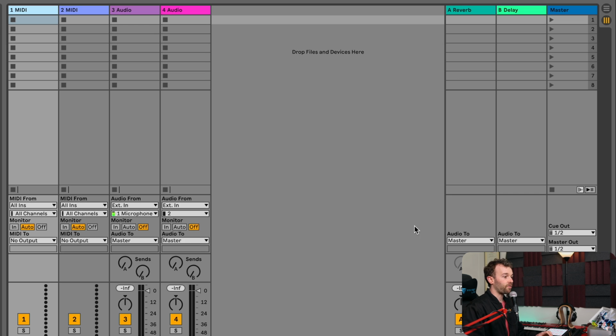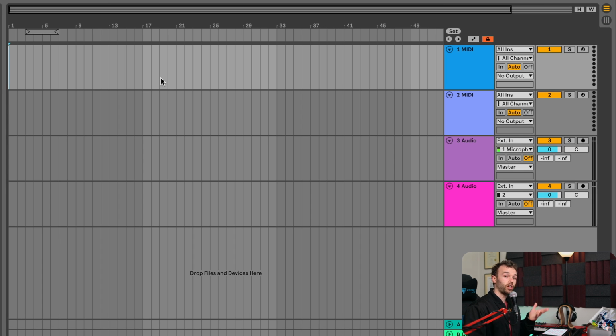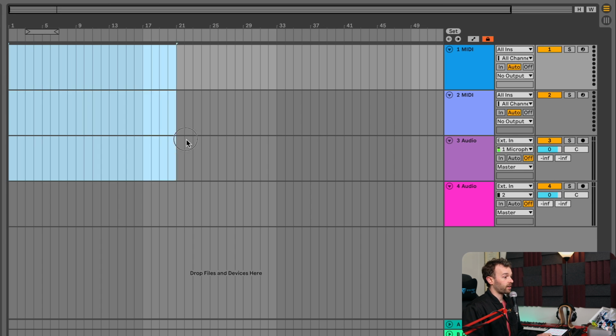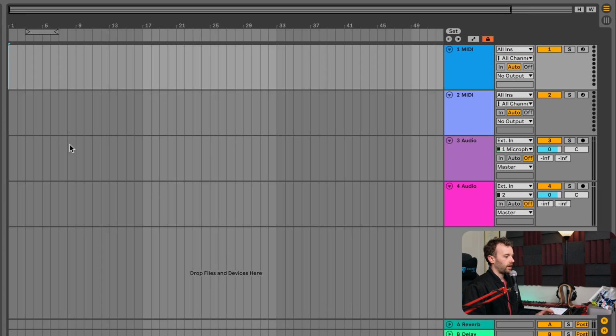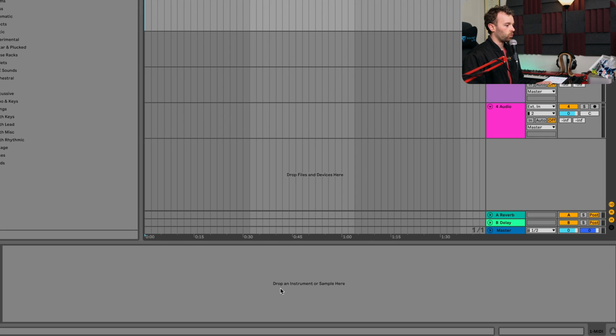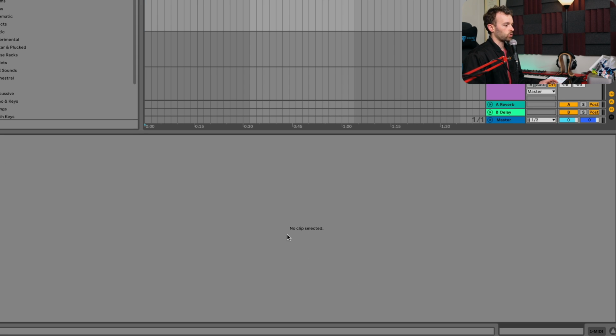Here in the middle, we have a switchable view between what's called the session view, which is this kind of vertical layout. And if I press the tab key, I can switch to another view called the arrangement view, where all of these tracks that we saw in our session view are now instead laid out horizontally instead of vertically. Down the bottom here, we also have a switchable view where it says drop an instrument or sample here, and we'll get to this later on. This is called the device view, and if I press the shift and tab key, I can switch this to the clip view, which is something that we'll look at in a little bit.